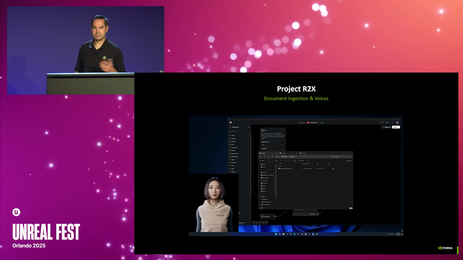So let's do a little bit more use cases here. Let's say you're a game developer, you want to test out different prototypes. Another feature we have with Project R2X is the ability to ingest documents, right? So I was able to speak into the microphone, I was able to share my screen with vision, but now what if we want to process data?